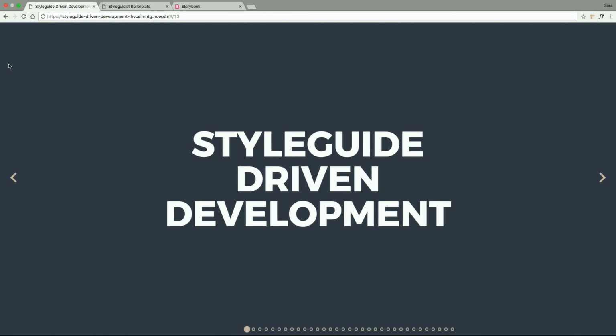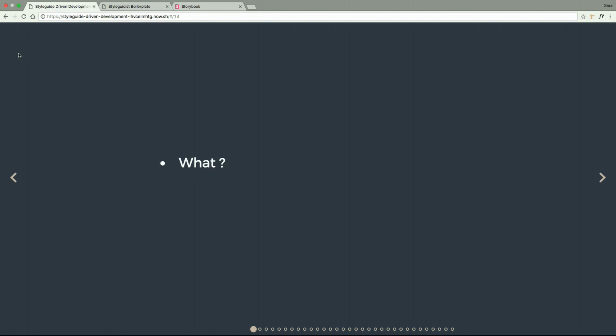So, style guide-driven development. Let's actually get started and stop with the jokes, maybe. In this talk, I am gonna go over what style guide-driven development is, how you can implement this, how you can integrate it with your team's workflow, and why you should use it. So three bullet points, not so specific.